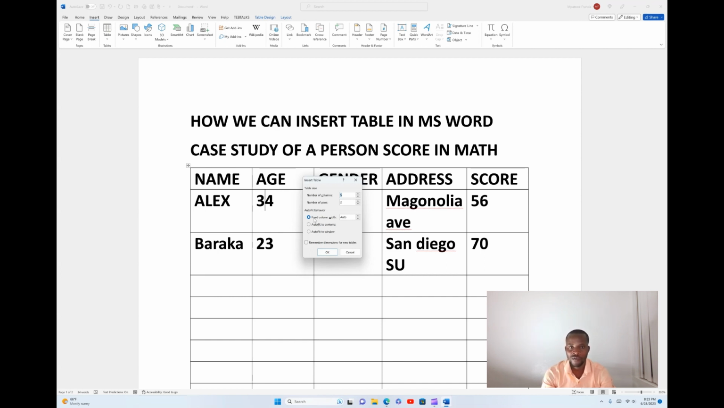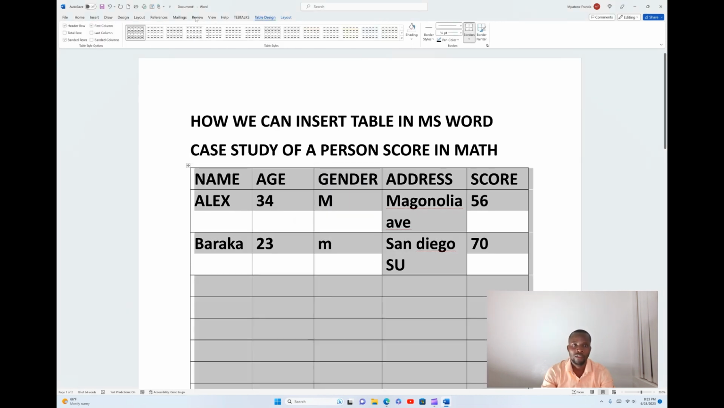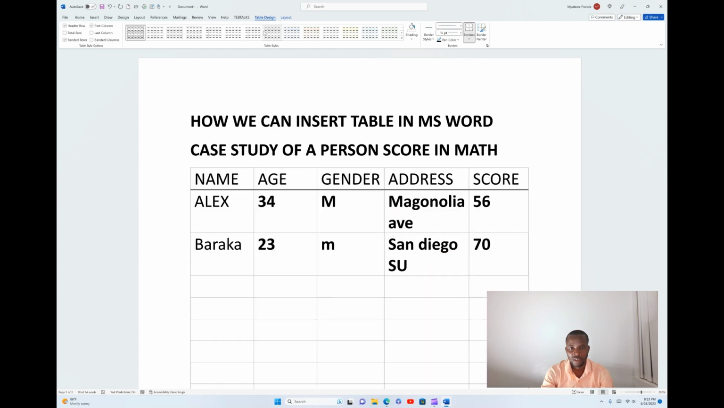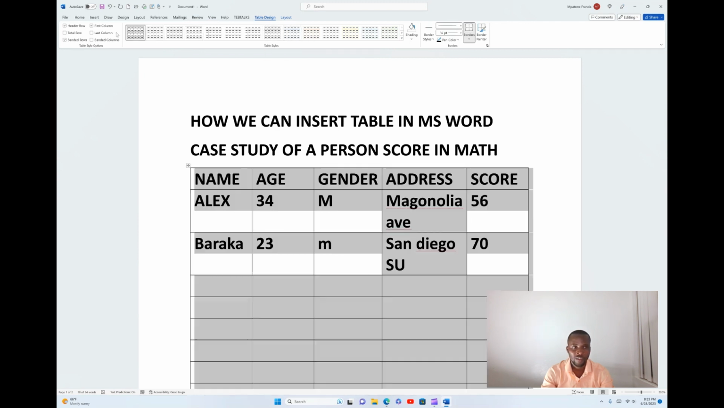After entering data, we have different things we can do on the table. Like when you select the table, we have another tabs that come in the ribbon, like the table design and then the layout. You can see you can come up with different table styles, the borders, the style option.